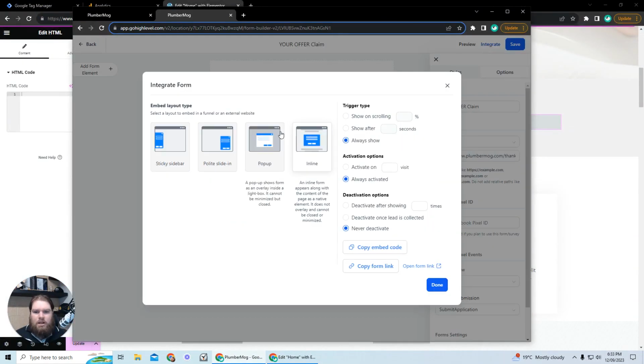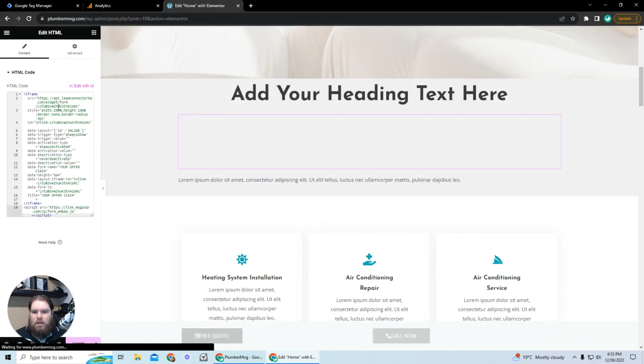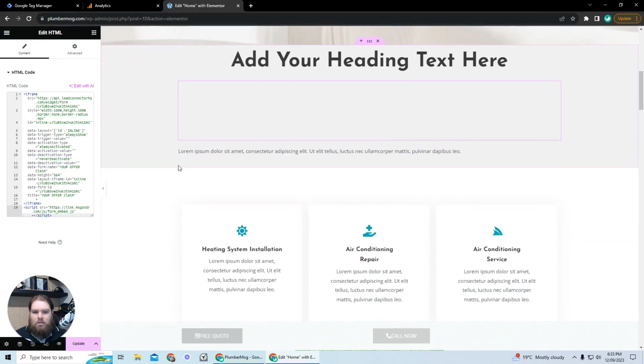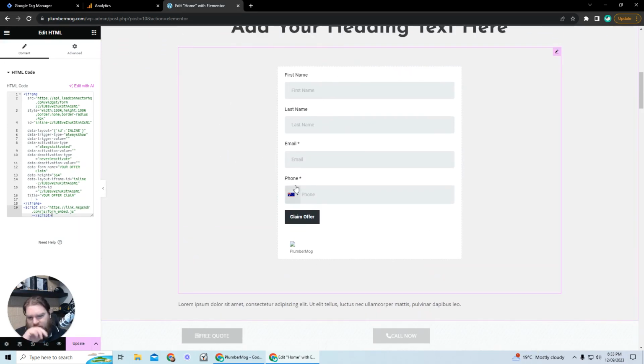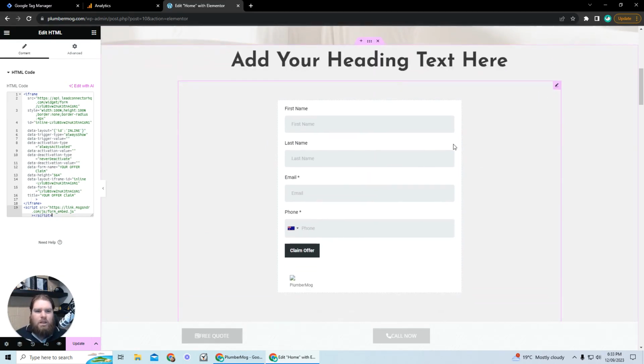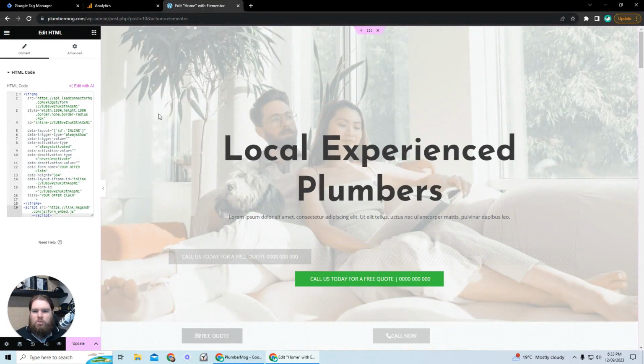We then want to integrate this. So we're just going to have this in line. I'm just going to grab my copy embed code here because I'm not setting a pop-up. And then I can throw that in there. We now have our Go High Level form here. As you'd have everything set up, this would show up slightly differently. And you may want to adjust this if possible.